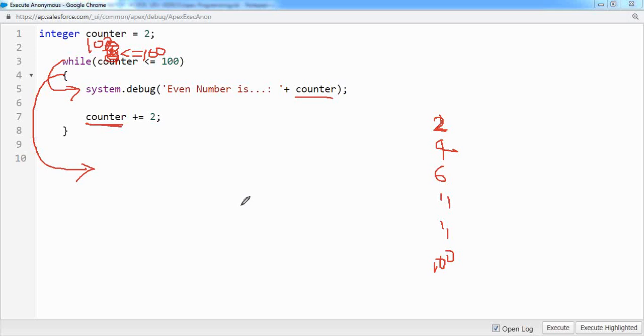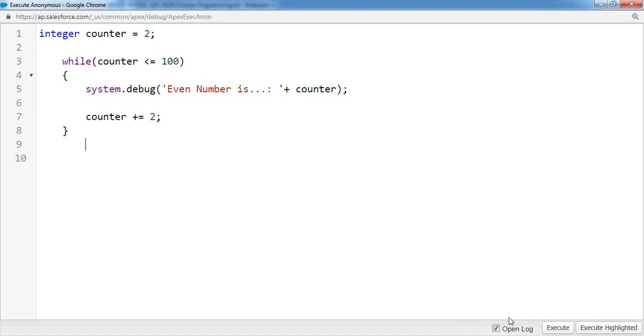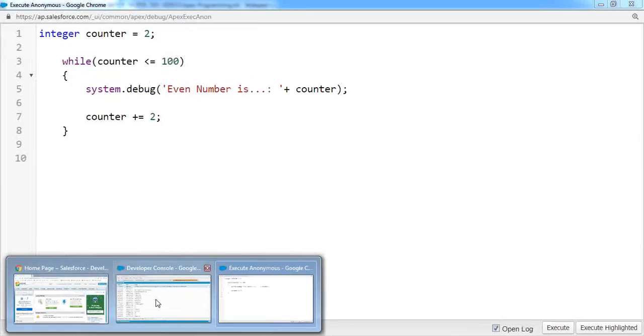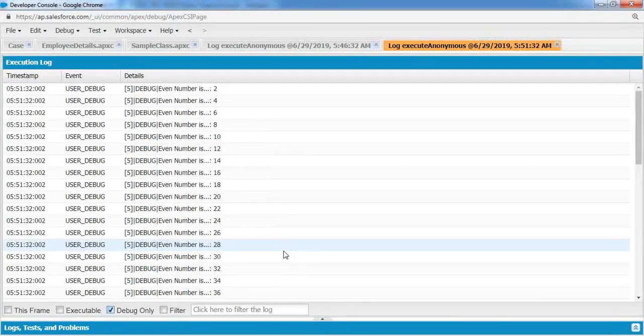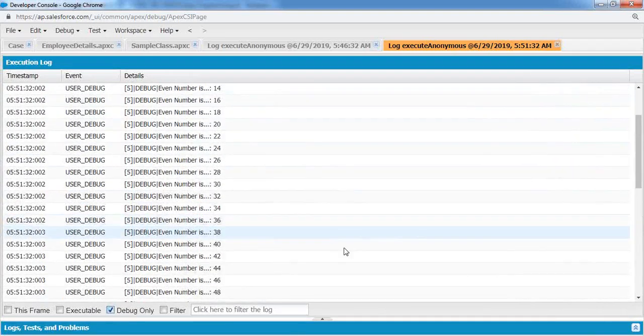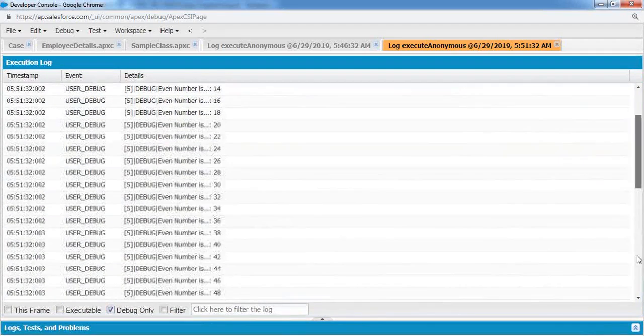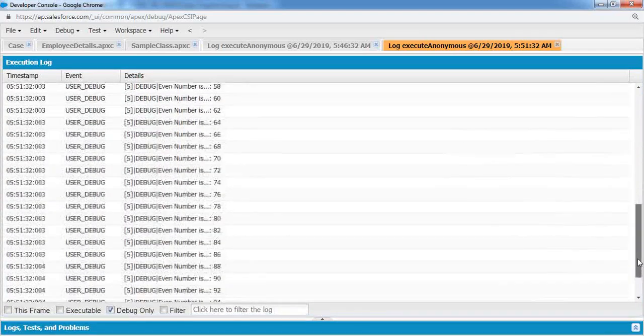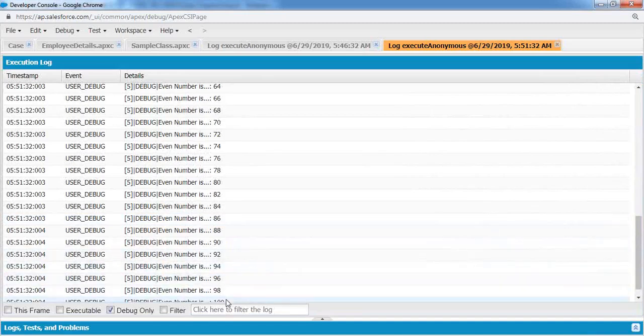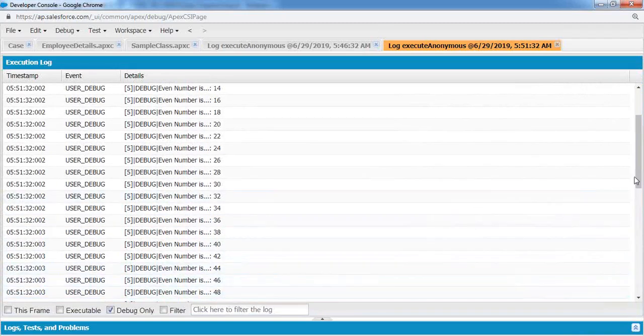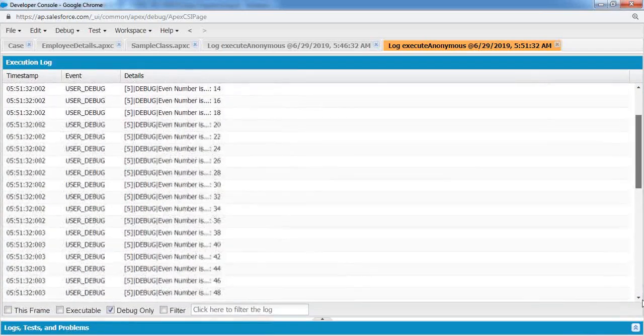So like that, we can write our own business logic, and then we can execute the statements repeatedly till the required number of times. Now click on execute. Select the debug only checkbox. Now it is printing the values like 2, 4, 6, 8, 10, like that, all the even numbers up to 100. So it is printing the value up to 100. Okay, we can see that value is up to 100 here.